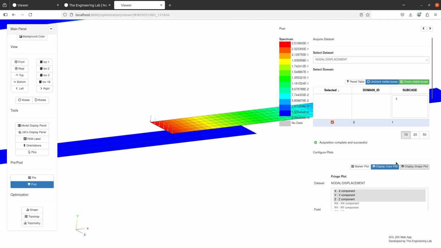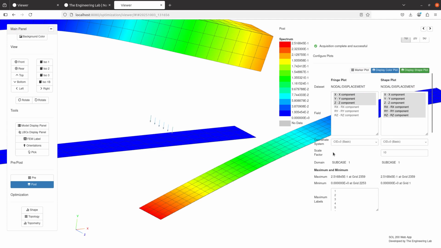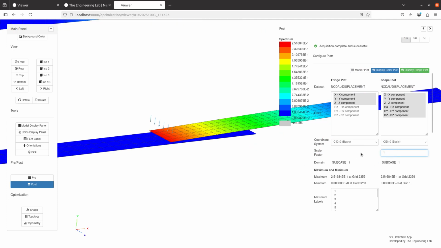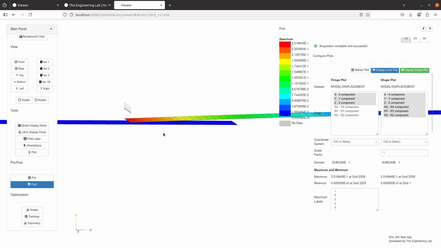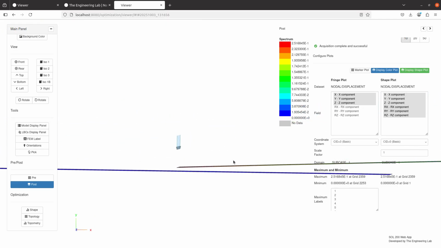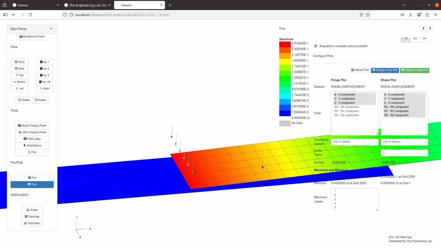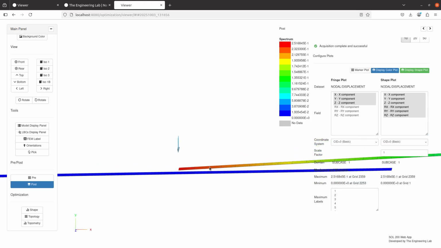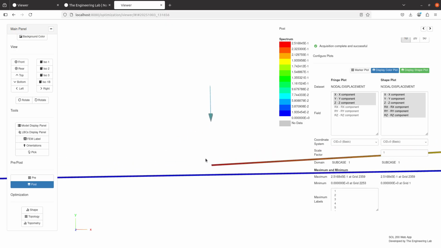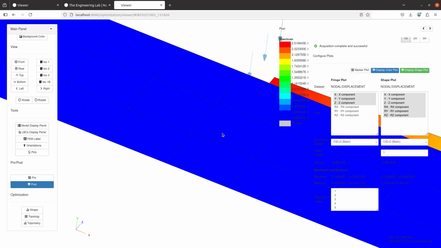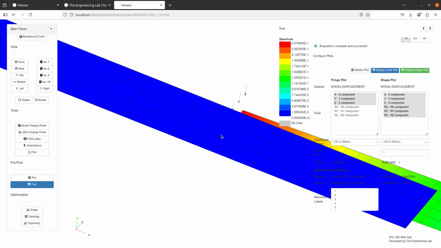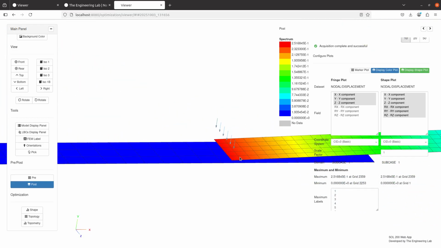So why is that happening? If we look at the scale factor for the deformation, it's currently 10. If we look at the scale factor at 1, you'll notice one thing. This top plate is not deforming enough to make contact with the other plate. So that's why the plate is all blue, all the deformations are 0. It's because the top plate is not deforming enough.